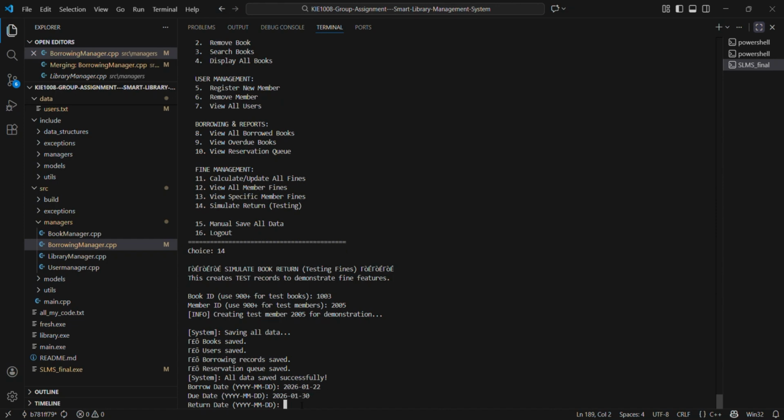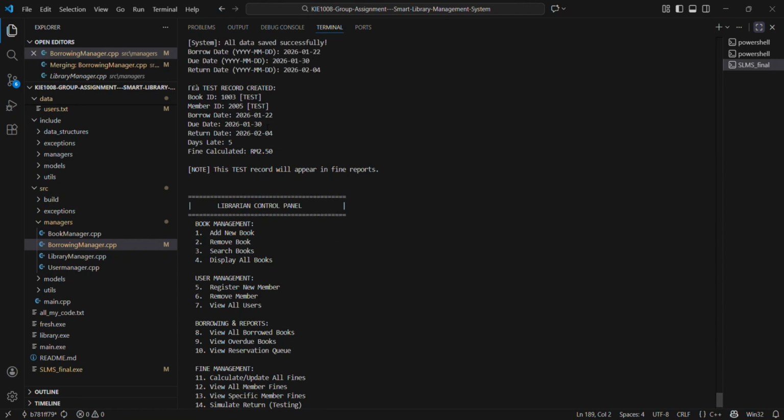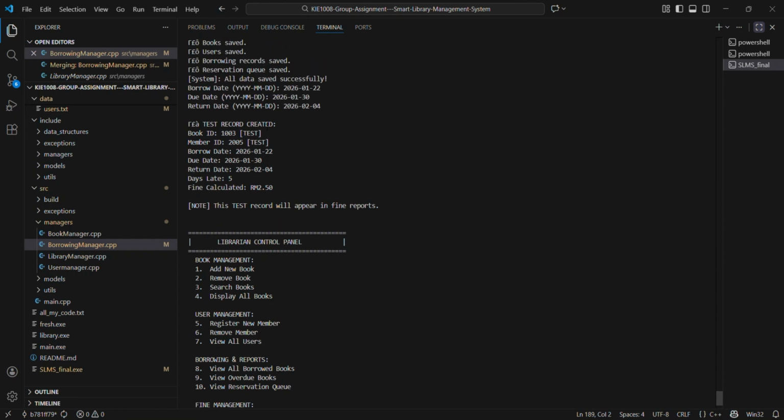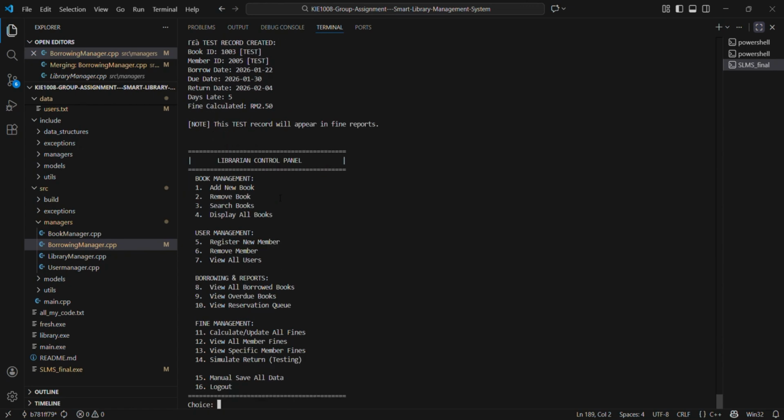and then the return date. Say that he returned the book later than it should have been. So let's say the 4th. So now the fine that will be charged to the new user that we created will be 250 cents. So this test record will appear in fine reports.